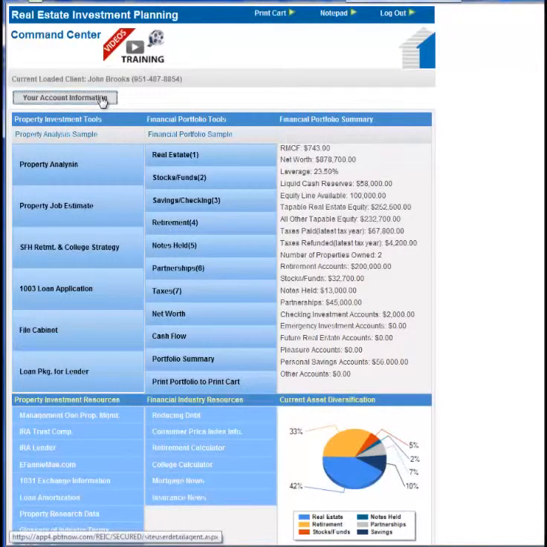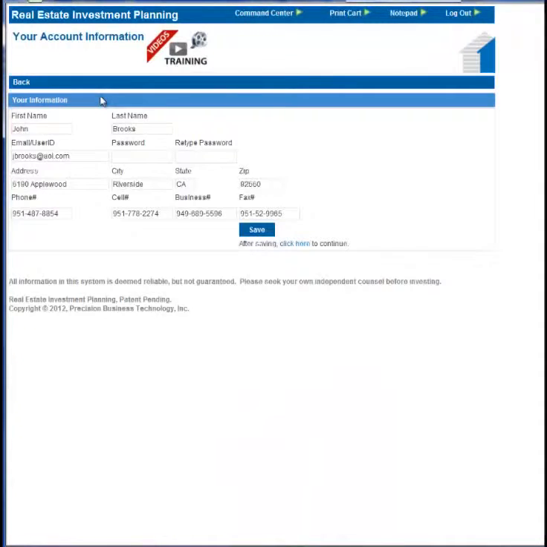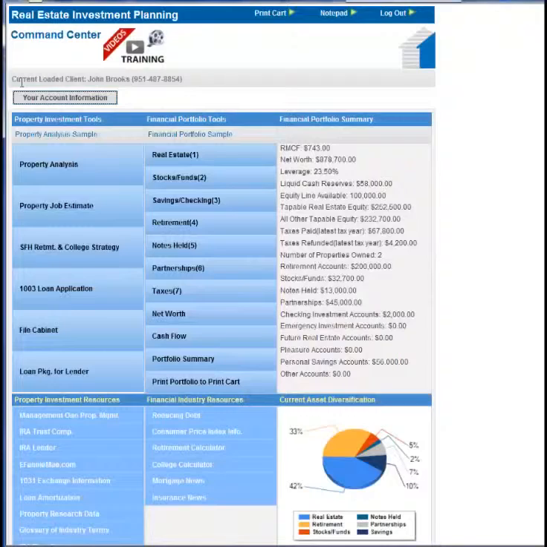First thing, we're going to go over here. You want to put in your account information, so when you print out all your documents, it will have your name and information on them.